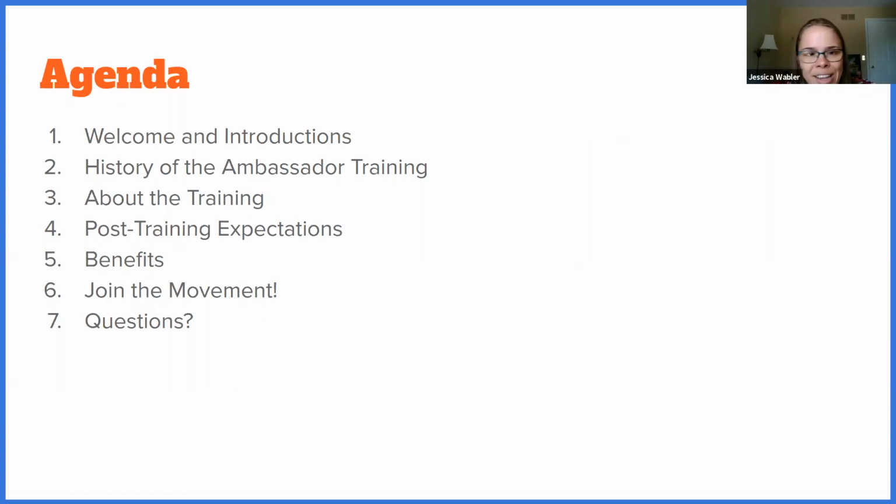Our agenda for today, we can check off our welcome and introductions. Next, we're going to go into the history of the ambassador training. We're going to talk about the parts of the training itself and what the expectations are after you have taken the training. And then I'll try to sell it to you a little. I'll go over some of the benefits that are experienced by students, by teachers, by programs, by communities when people take part and participate in the ambassador program. And then I'll give you some details about how to join the movement.